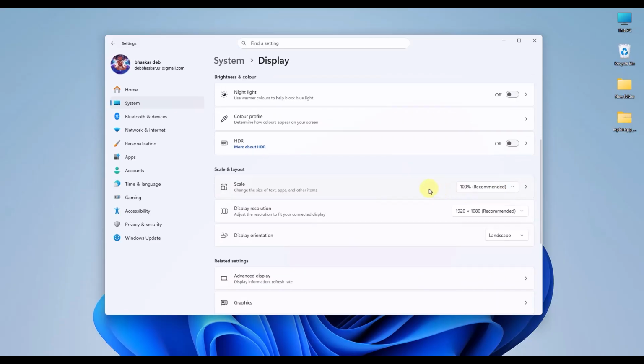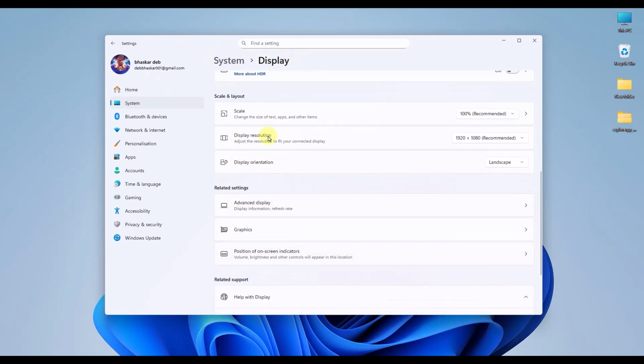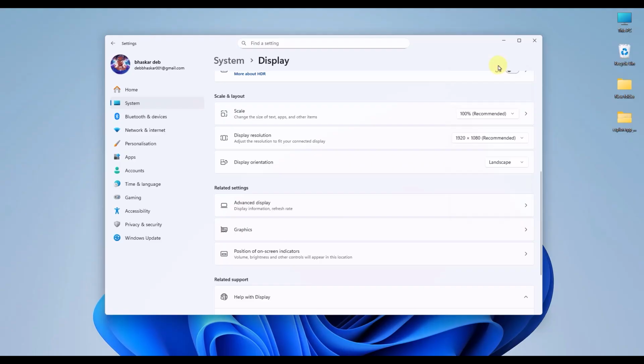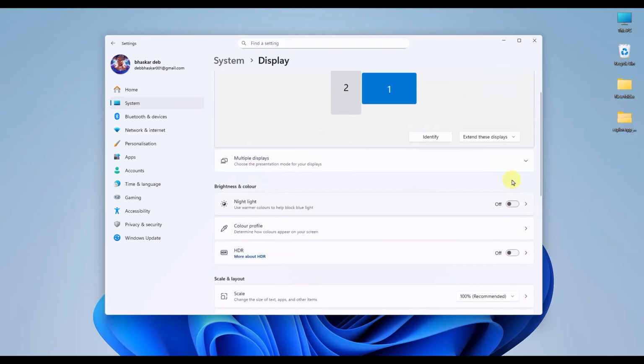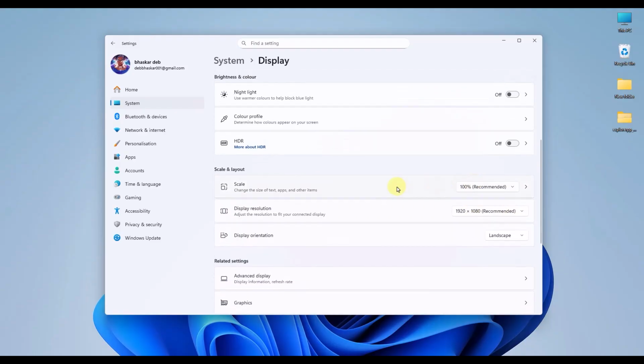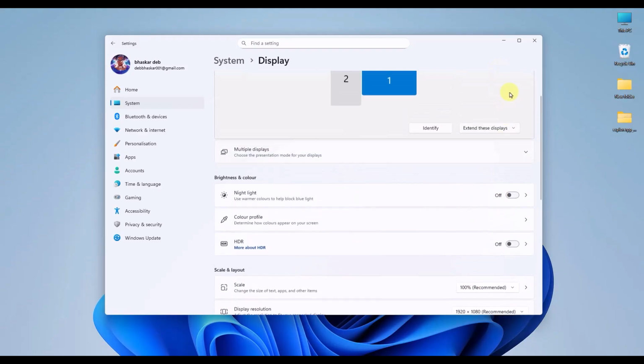Now, navigate back to the main display menu and scroll down until you see Display Resolution. Click the drop-down menu and select the resolution that has the word Recommended right next to it. Choosing the Recommended option ensures that Windows is outputting the exact number of pixels that your specific monitor was built to display, which eliminates any remaining blurriness.